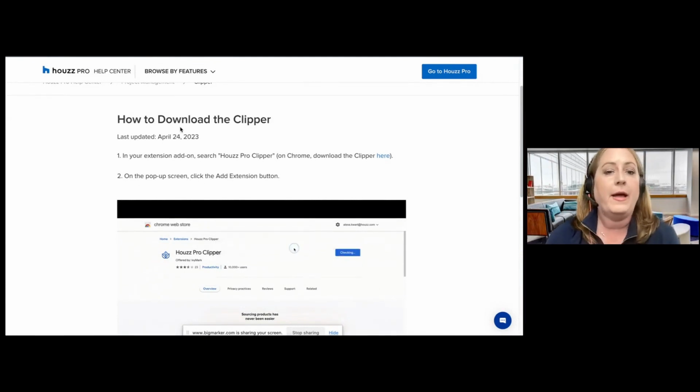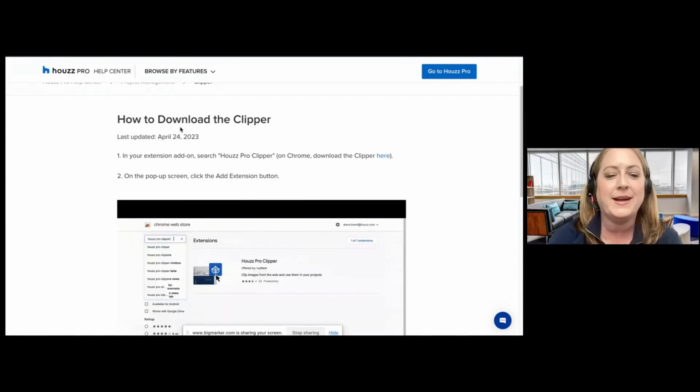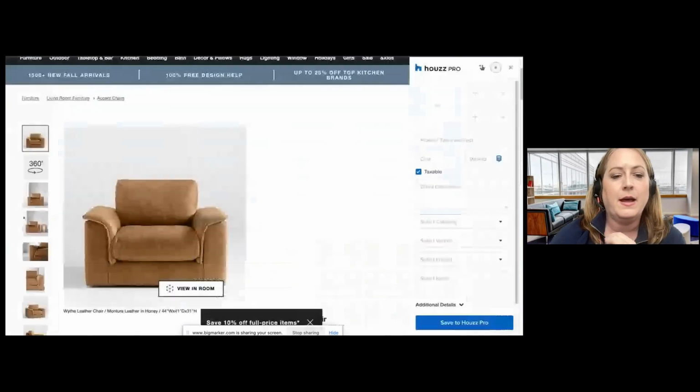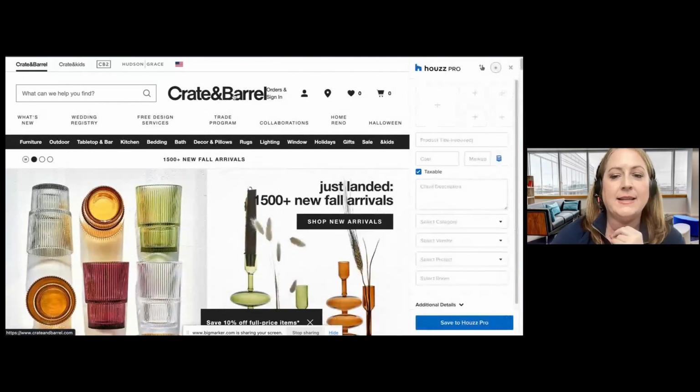Moving forward, we're going to figure as if we have already downloaded and played with the Clipper a little bit, because it's an amazing product that we can use through Houzz Pro. So I'm going to go ahead and exit out of this Houzz Pro Clipper. Kind of rewind. I'll go back to here on my website.